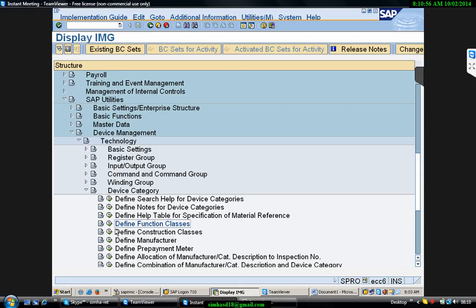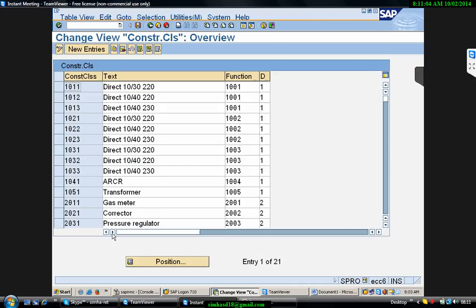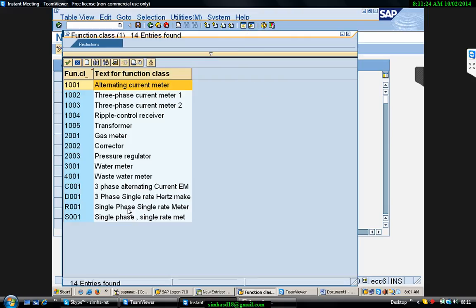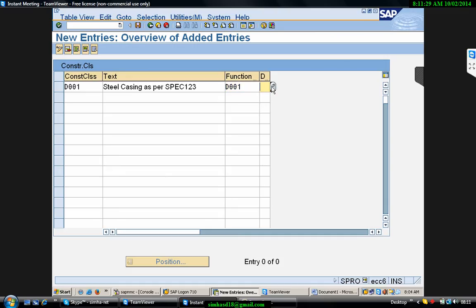Define construction class, but when you define a construction class we define it for a particular function class. So select define construction classes, select new entry. So construction class I will say D001, steel casing as per spec, some data 1 to 3, and then for which function class it is, D001 three phase single rate meter hertz make, and division is going to be electricity. So you can maintain more than one construction class for one function class.